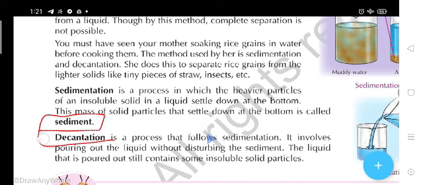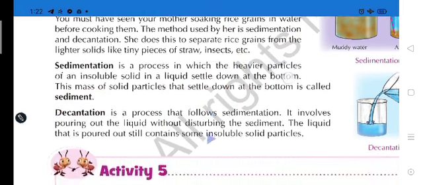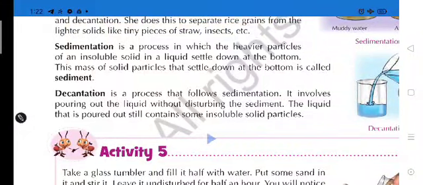And what happens in decantation after the sedimentation? Decantation is another method in which you remove the pure water which is just above that sediment. Suppose this is the water, you pour that water into another beaker. This process is called decantation. It follows sedimentation. It involves pouring out the liquid without disturbing the sediment, and the liquid that is poured out still contains some insoluble solid particles.